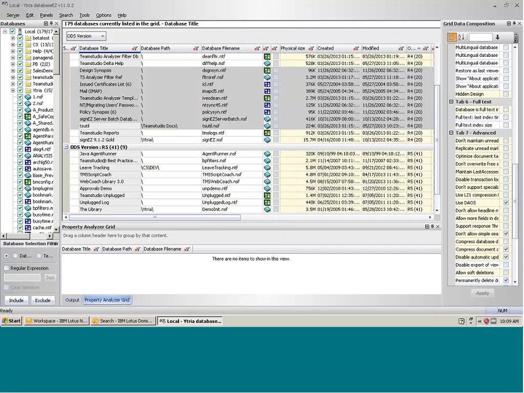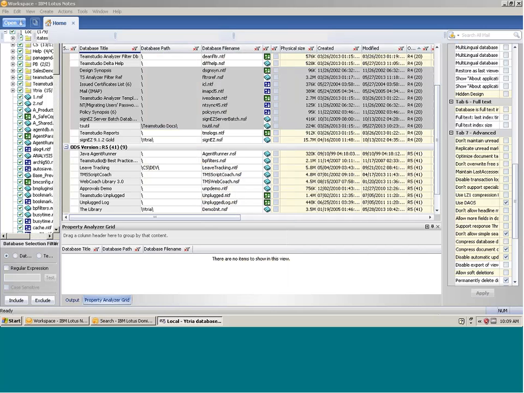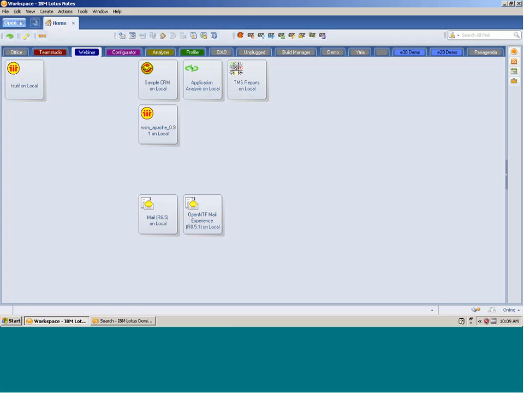So it allows some mass change as well as being able to identify all the properties and organize those into sensible reports to help you round out your catalog of applications you're going to look at when you go and do your eventual upgrade.